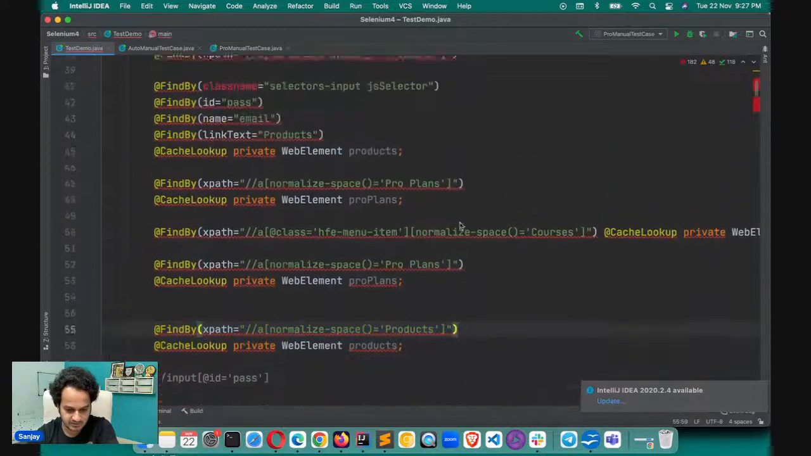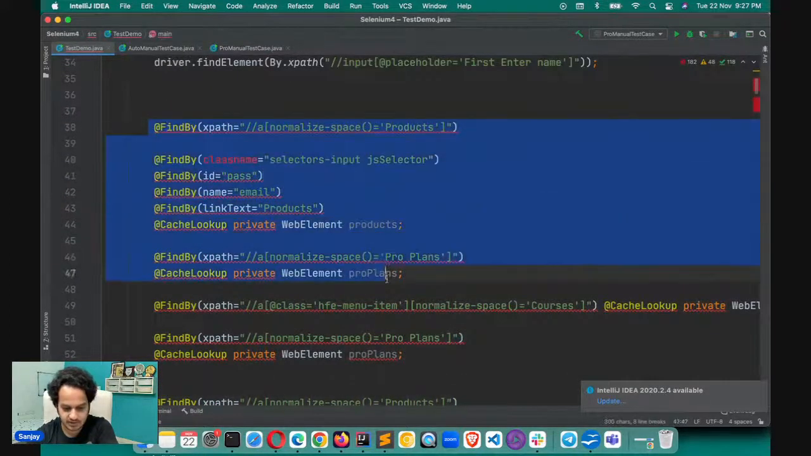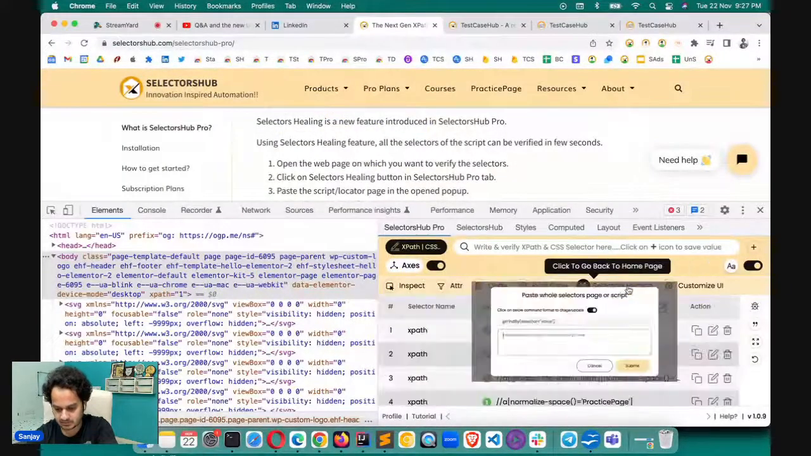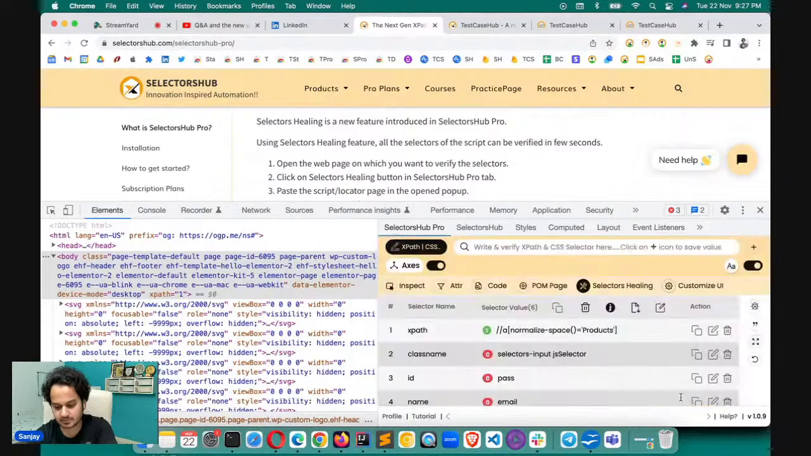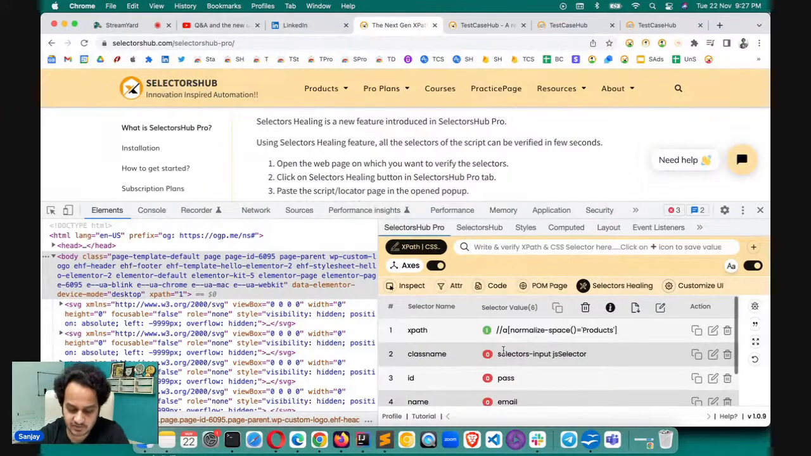Let me take an example where it will have all those, like XPath, link, class name, ID, everything. You copy this, paste it here and submit. You see that it is fetching all the values and showing which all got changed, which are zero matching node and which are one matching node. So quickly you can just fix which are zero matching node.